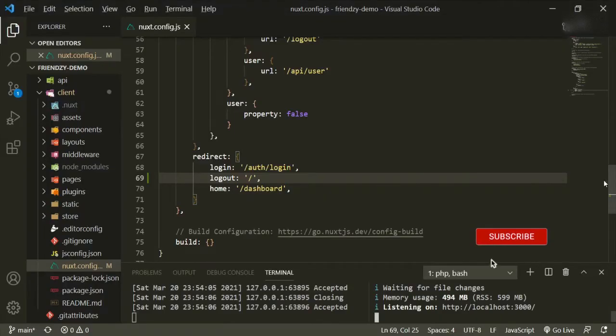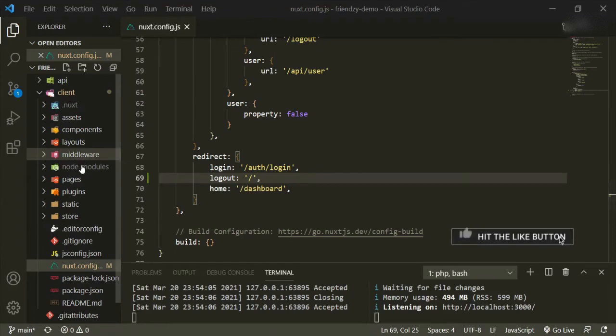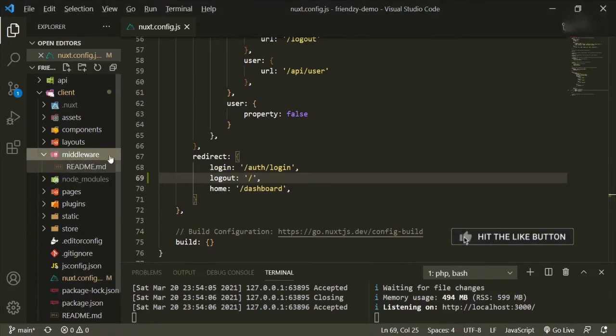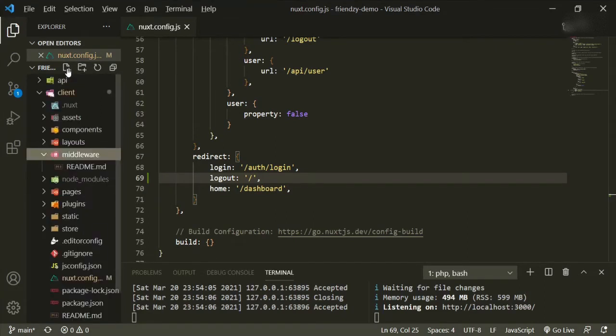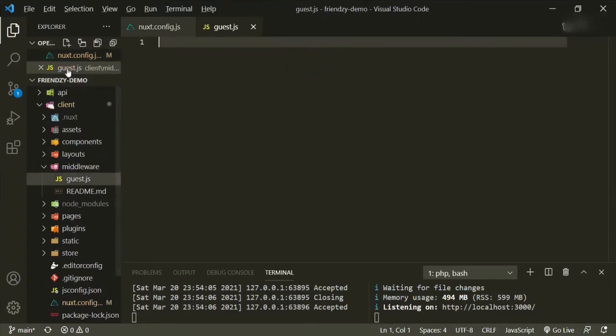So let's head back to the text editor. And what we're going to do is, Nuxt already comes with an auth middleware. Okay, it's already built into the whole Nuxt package. What we're going to do is we're going to create a new middleware, and we're going to call this one guest.js.